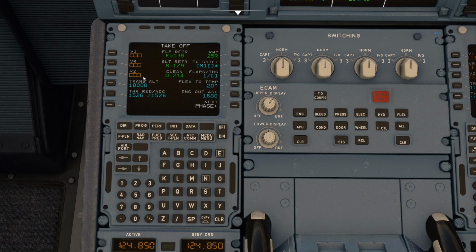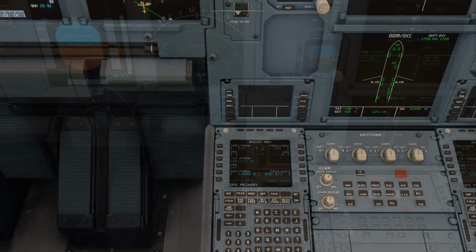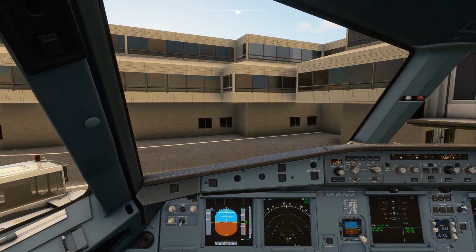To input our aircraft V-speeds, we only need to double-click on the V-speeds boxes right here. So the V1 is 131 knots, the VR is 132 knots, and the V2 is 136 knots. And now we're going to insert the transition altitude, that is 11,000 feet in Indonesia's airspace. If you are inbound to land on an ILS runway, then on the radio and navigation, the frequency and the course will also be automatically set up.